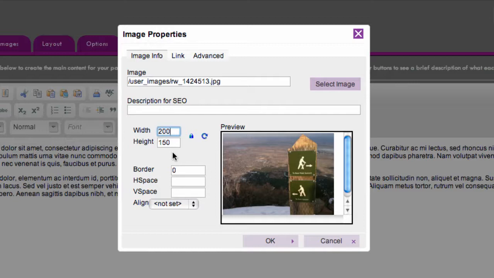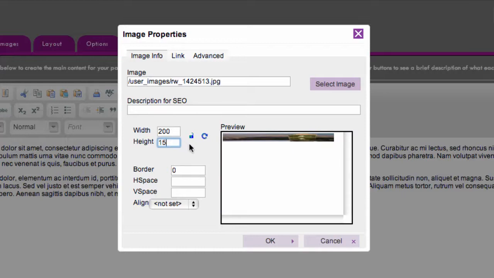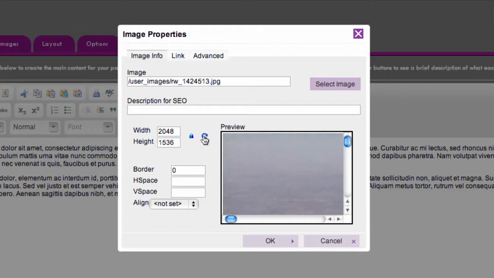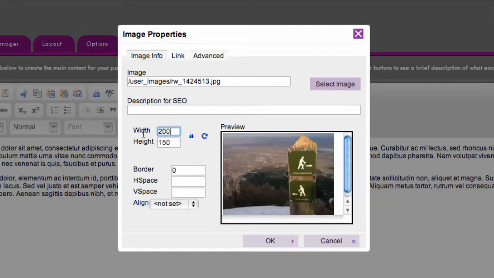If you want to have a custom width or height, you can uncheck the little aspect ratio lock here and put in anything you want. We can have a very wide but very short image. But let's go ahead and reset that. You can also reset the image back to the original aspect ratio by clicking on this icon here. As you can see, it has reset the pixels back to the original dimensions. But let's go ahead and change it back to 200 pixels.